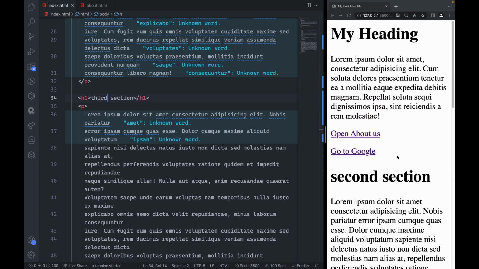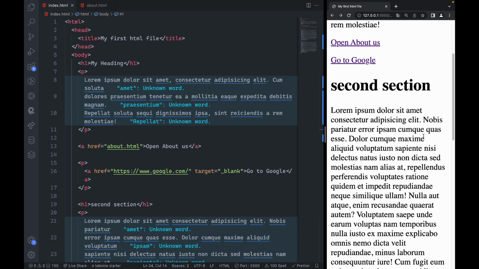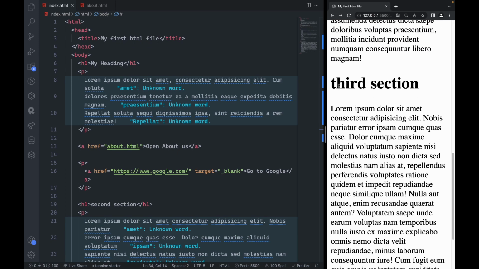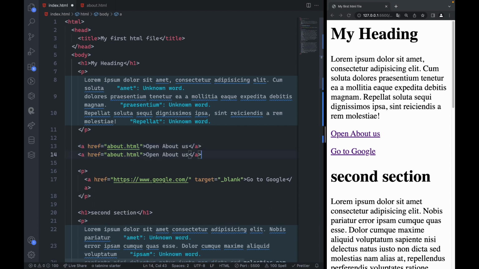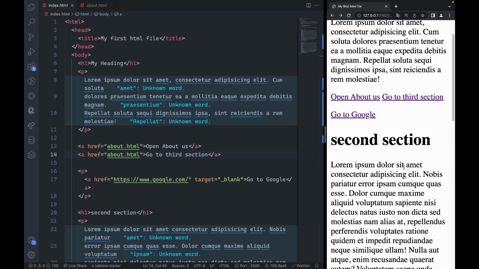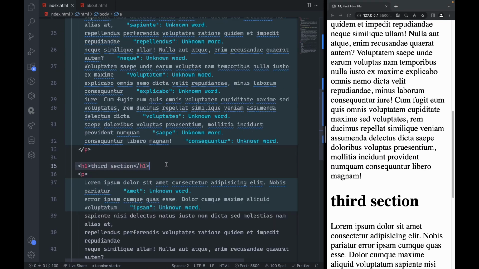So what if we want to open about us? We're going to create one more link here, so when someone clicks on that link, it should be redirected right here. How do we do that? Let's create a new link here. Let's go to third section, right? So we have this link, but how do we make this work properly? We have this third section heading, right?